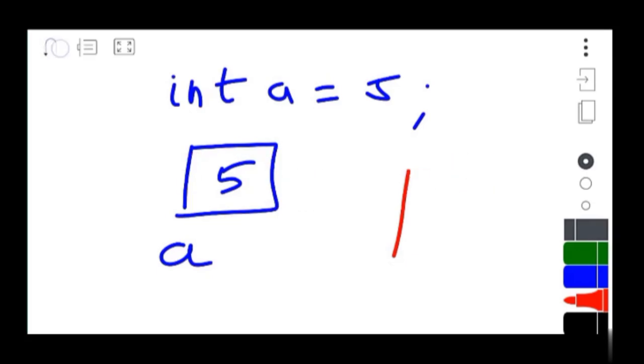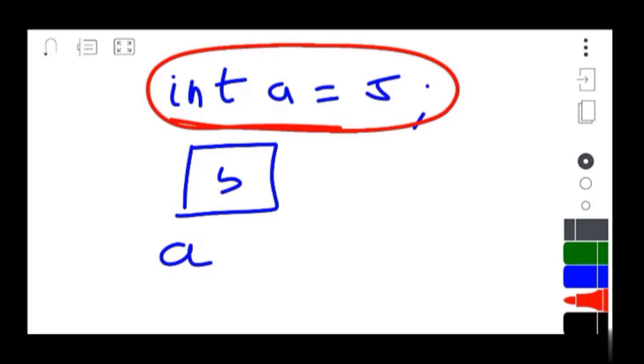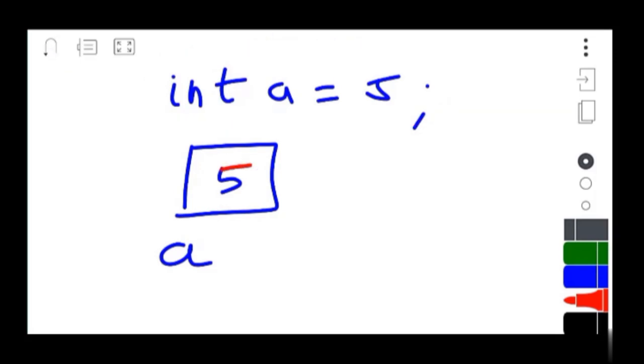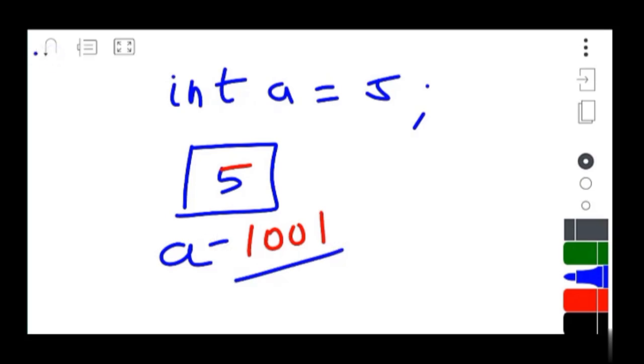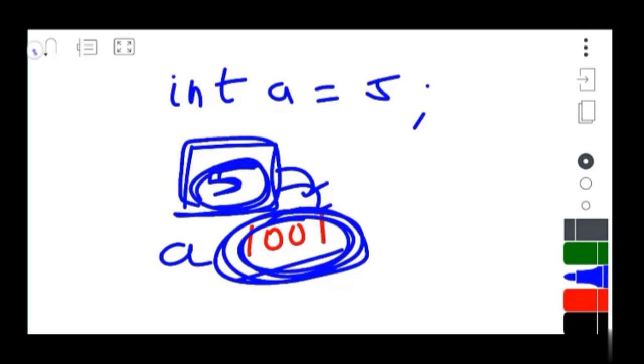Whenever I do this, a unique address will be allotted to this, right? Let me say my address is 1001. That's the usual example I go for. It may be a 9-digit or a 7-digit address, but let me go for 1001. So this address location is 1001, and inside 1001 you will be having value 5. So understand the difference between value and address, guys. The address is 1001, but the value inside the address is 5.